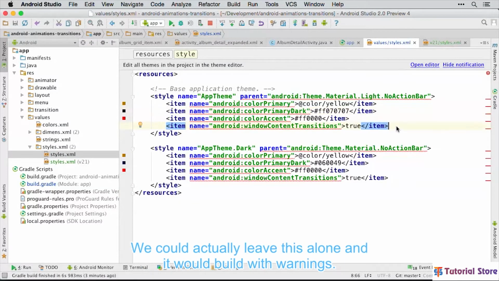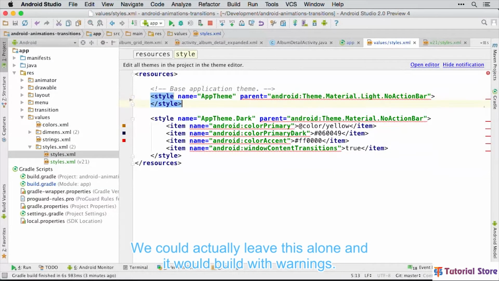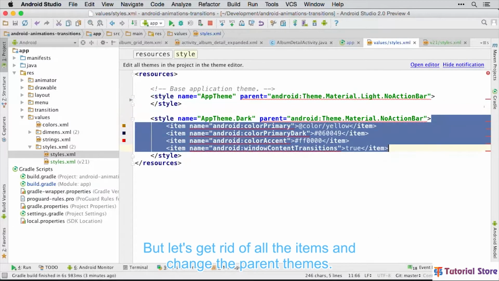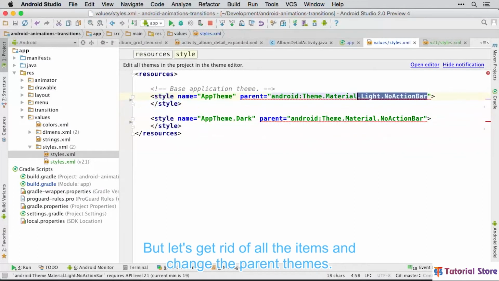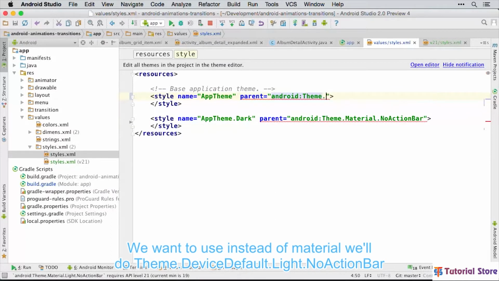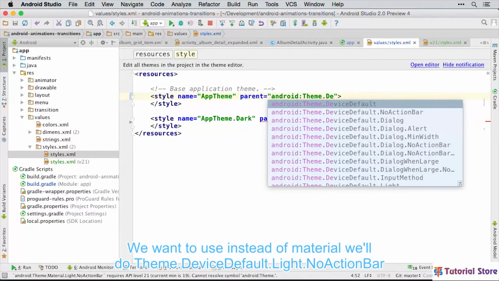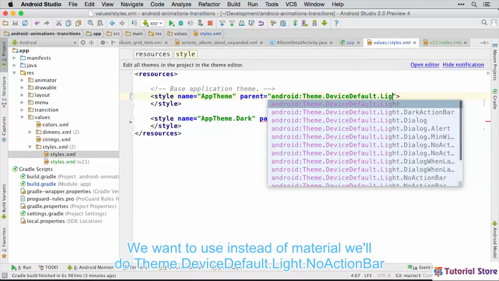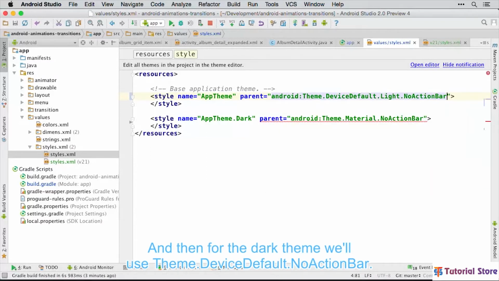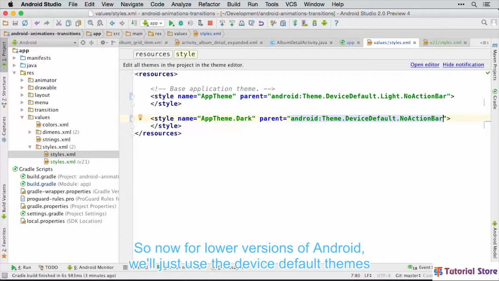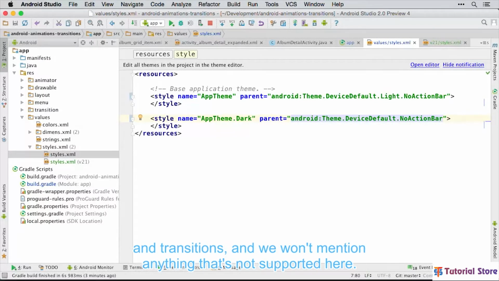Let's go back to our original file, and we're just going to clean this up a little bit. We could actually leave this alone and it would build with warnings, but let's get rid of all the items and change the parent themes. So we want to use, instead of material, Theme.DeviceDefault.Light.NoActionBar for the top one. And then for the dark theme, we'll use Theme.DeviceDefault.NoActionBar. Okay, simple enough. So now for lower versions of Android, we'll just use the device default themes and transitions, and we won't mention anything that's not supported here.